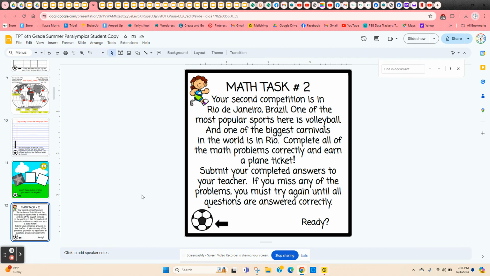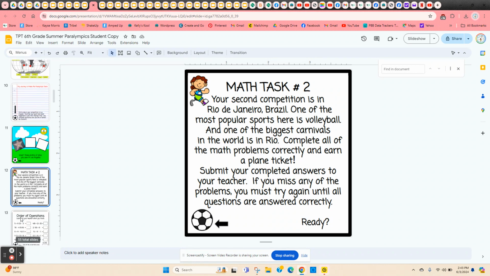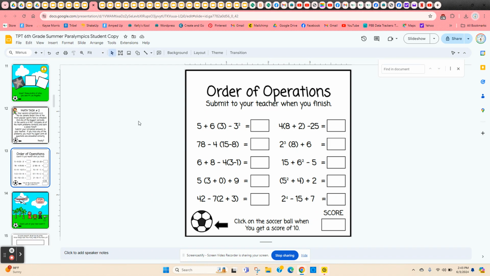Now they're on Math Task 2. Now they're going to repeat all of the steps that they had before. So here it tells them a little bit about Rio de Janeiro, Brazil. And they're going to try to earn a plane ticket. So they're going to be given another math task. This one is order of operations. So they have to complete all of these, find an answer. They're going to type them in the text boxes. When they get a score of 10, click on the soccer ball.